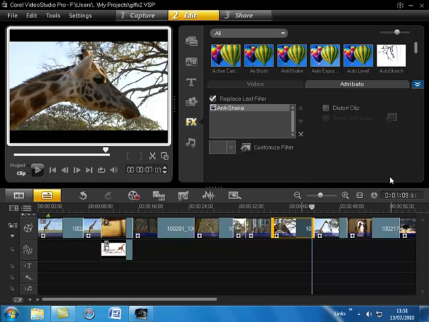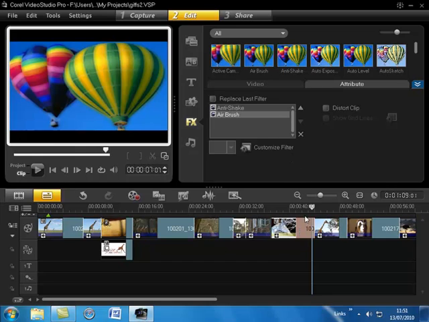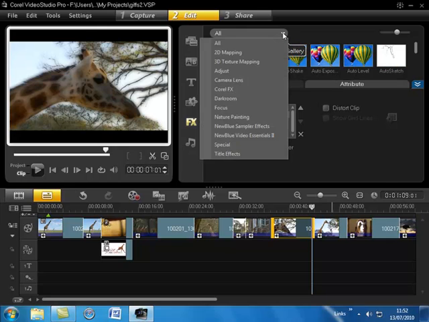VideoStudio Pro X3 comes complete with approximately 67 filters, and we can actually apply several filters to one file. Just make sure that you uncheck the Replace Last filter, and now grab hold of another filter or effect and drop it onto your file. And now we can see that we've got two effects applied to this file. The filters are grouped into easy to find categories, so we can just click on the library, and now we can see that we've got darkroom, natural painting, new blue sample effects, and special title effects, etc.